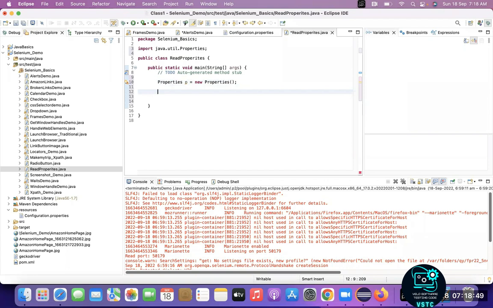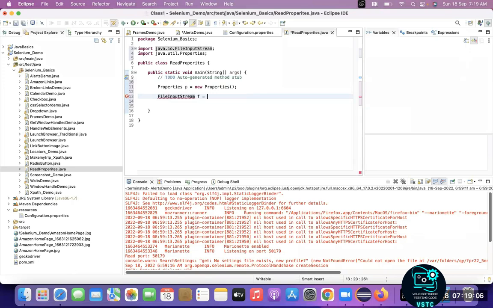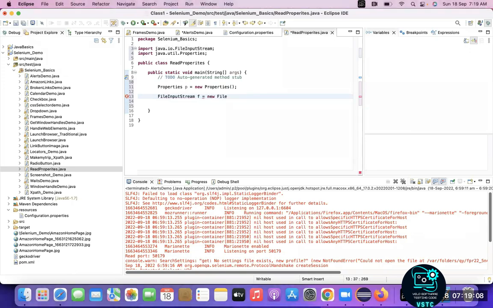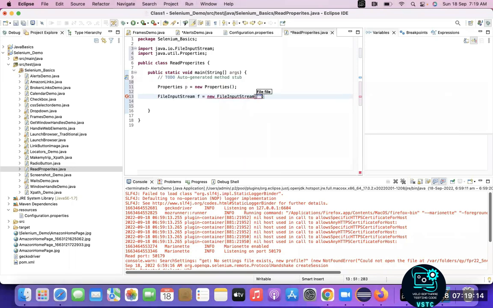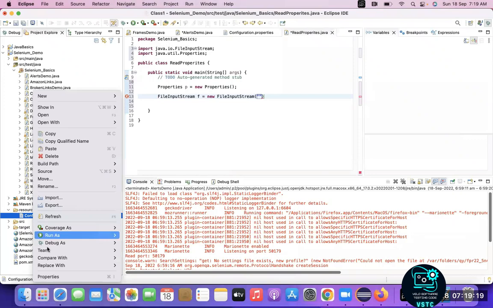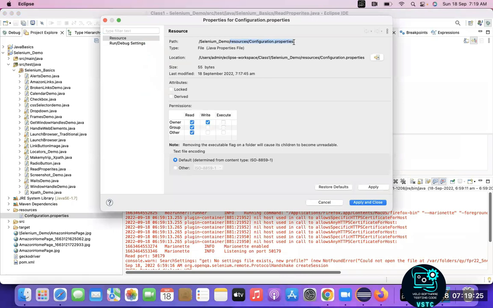Once it is done, you have to specify the path where this file is located, and you have to read the data in the form of a stream. So file input stream f is equal to new file input stream. Here you have to specify the path where it is located. As of now, it is located in the resources folder. So go to the properties here, you will get the path. From here, I'll specify \resources.